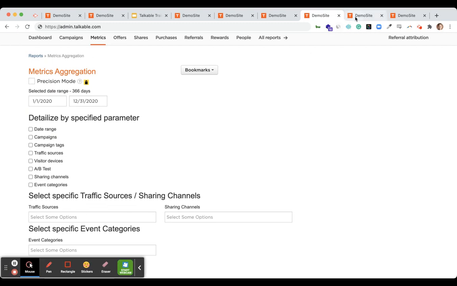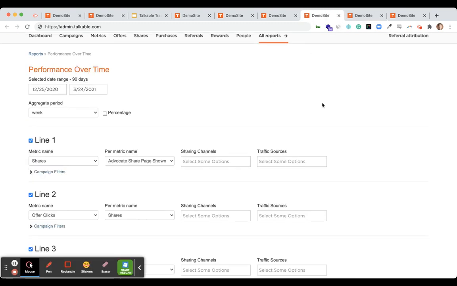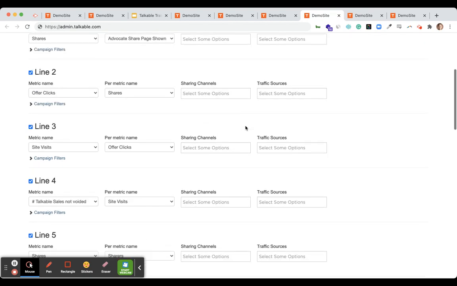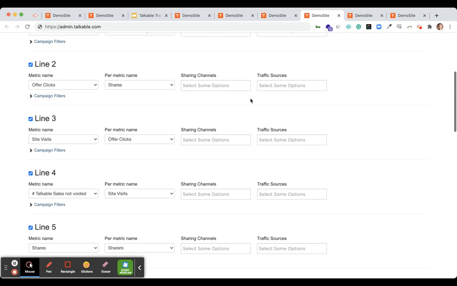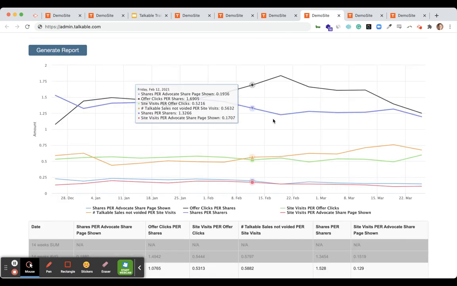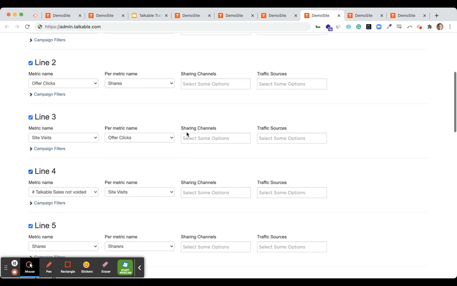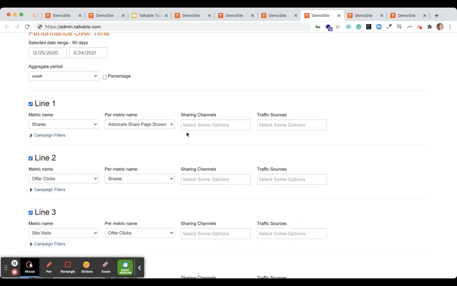And then we've also got, we'll come back to this one, the performance over time. This one is essentially looking at one metric per another, and then it creates a visualization for that. So maybe you want to know, how many site visits are happening per offer clicks, how many clicks per shares, right? That's kind of like your click rate, and see that over time. Just sometimes a little bit easier than having to export something and then create these graphs on your own in Excel.